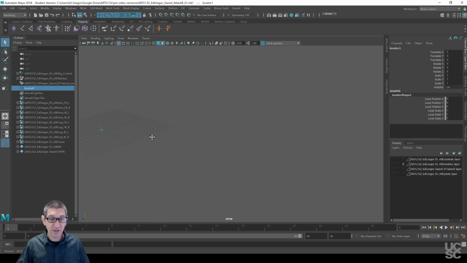And if you ever need to get something right in the middle of your screen, you just type F and it'll zoom in on it and center it. So it has these shape, local, position, and scale, but it's like anything else. It has these normal channel box things.